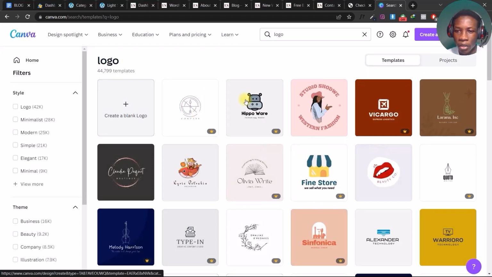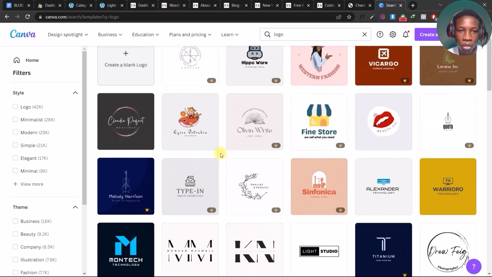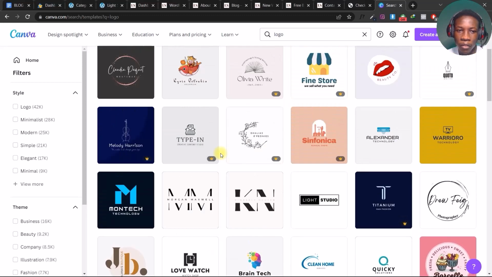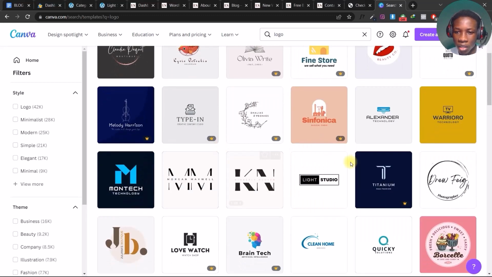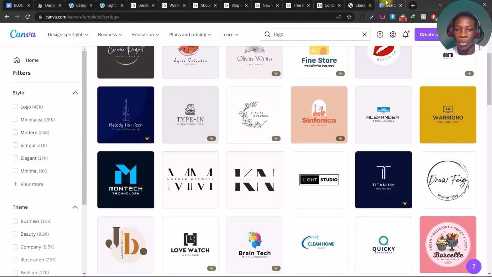Here you can see various design templates that you can use. Scroll down, take your time, and if you see one you like, you can just go with it. In this case, I already have the logo for this project. See the logo, this is it. I use this one here, as you can see. If you compare it, you can just change the color. So I already have the logo.